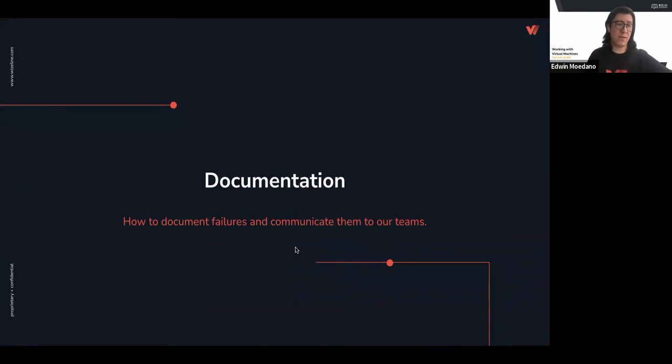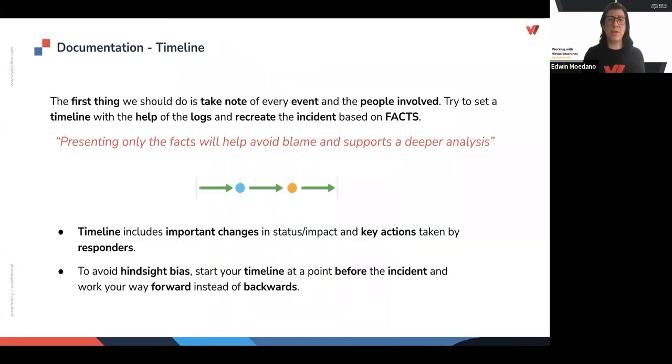Documentation about this. The first thing we should do is to take notes of every event and the people involved. If something like this is happening, obviously you need to first isolate and set a stable mode of our application. But then, in a couple of minutes, once the incident is stabilized, we need to make a summary of what happened, what really happened with the application and the people that were checking this application.